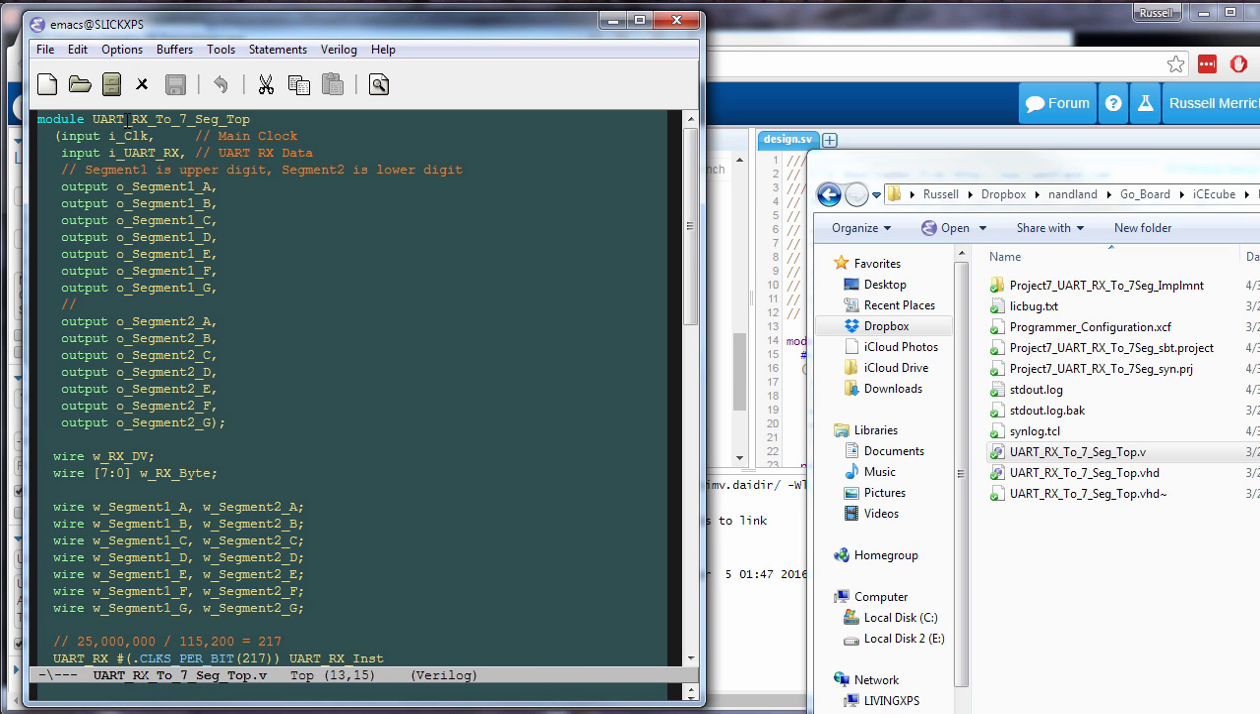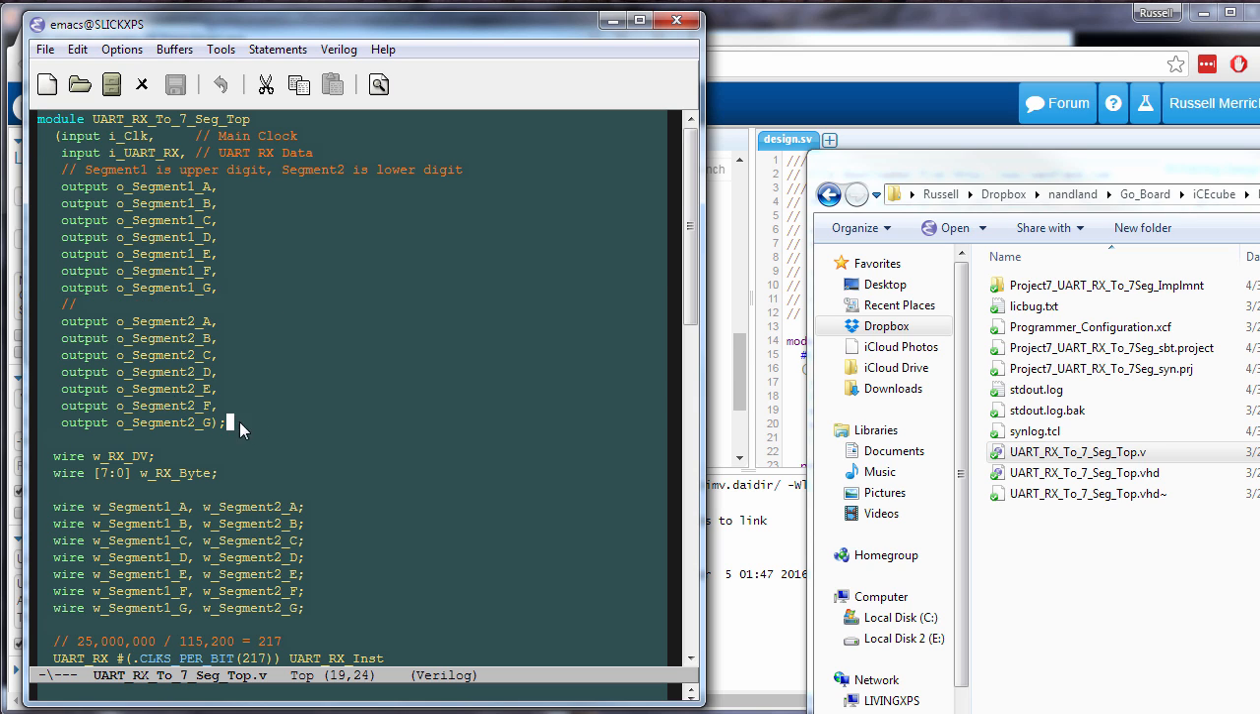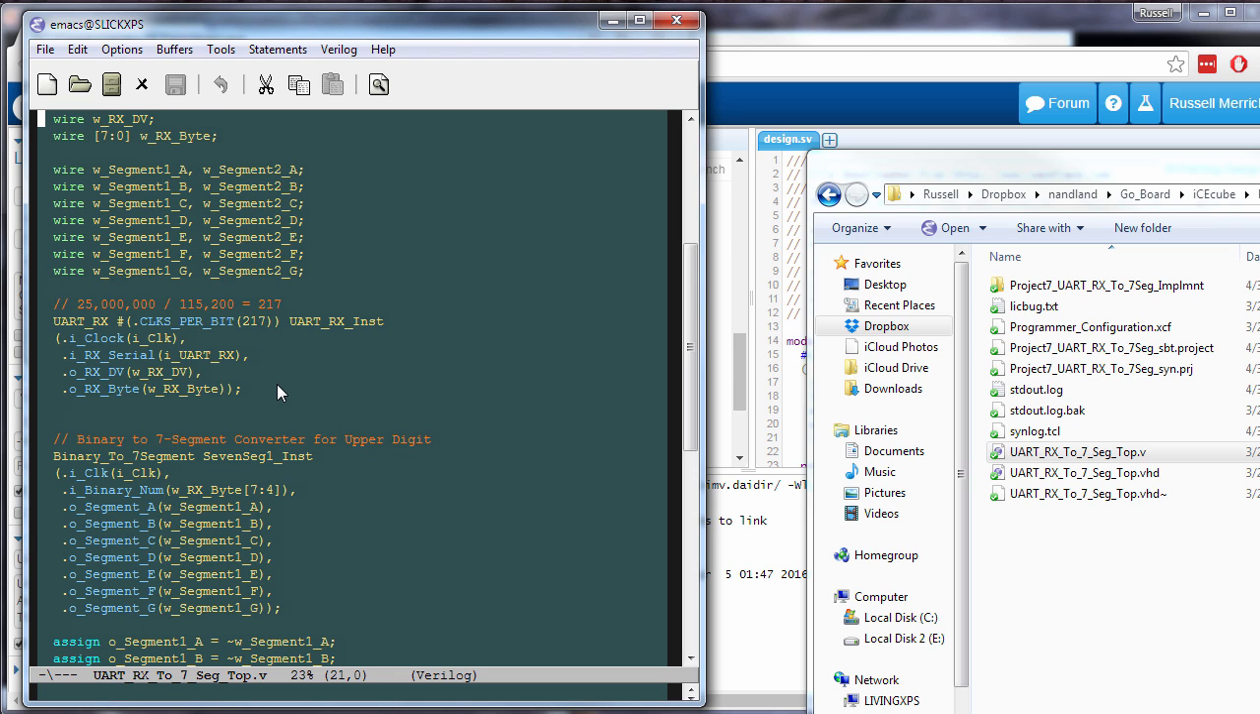Alright, so for the top of the project here, we added this new input, i_UART_RX. We have the output for segment 1, which is the upper digit, and we have the output for segment 2, which is the lower digit. And this is not too bad. So we have the UART receiver that we created. The output is w_RX_byte.